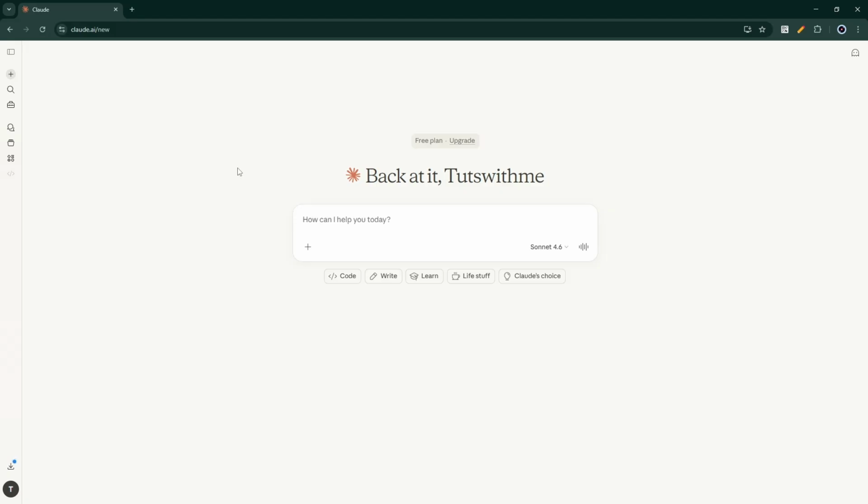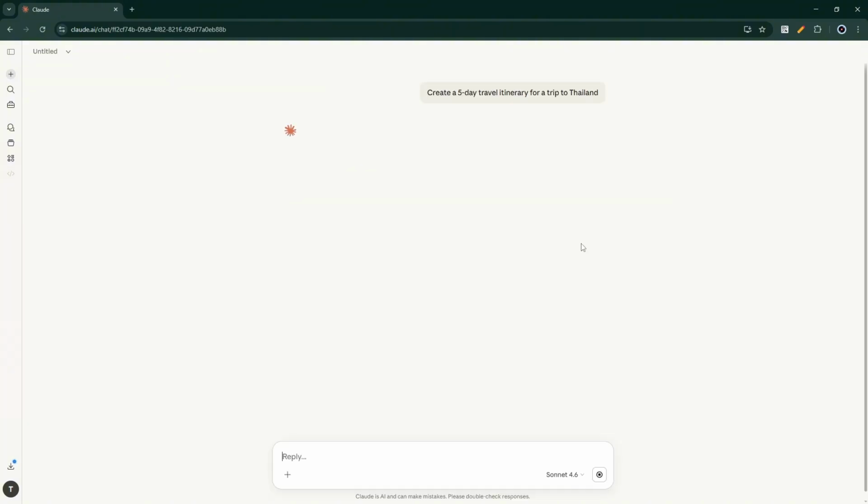Next, I'll click inside the message box in the center of the screen, where Claude asks, "How can I help you today?" Now I'll type a prompt asking Claude to help plan a trip. For example, I might type, "Create a 5-day travel itinerary for a trip to Thailand." After typing the prompt, I'll click the send button.